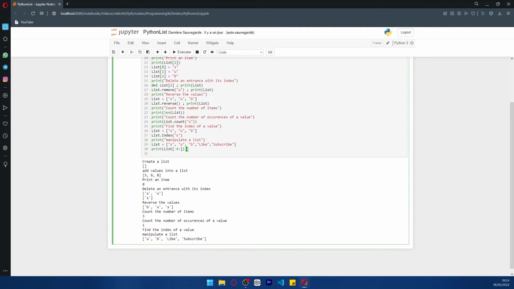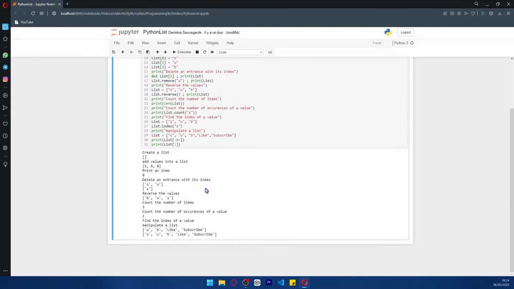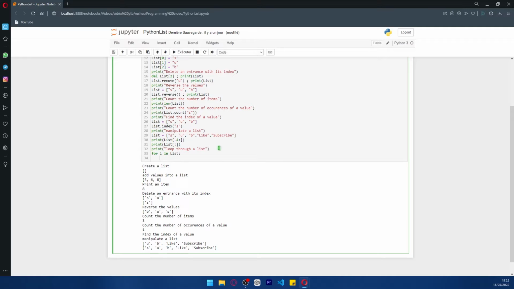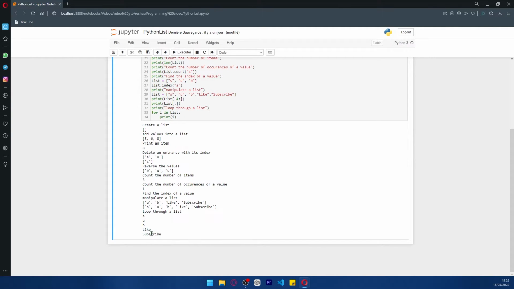Yes, you can use a colon inside the square brackets to display the list. List colon, and it returns all the list. If you want to display the values one by one, you can use a for loop. For, you put one variable as you like. I put i, in the name of your list, colon, and then don't forget the space here, the tab, because it will not work. And then you print the variable. It will search for the item and then print one by one, like so, as you be like and subscribe.